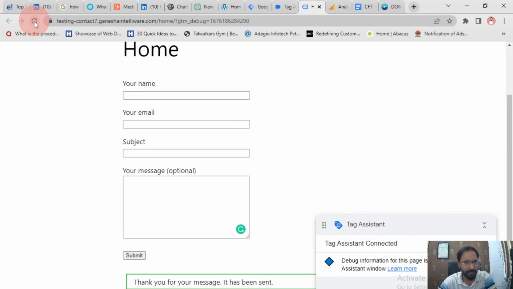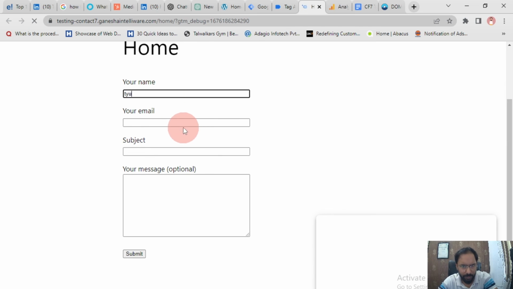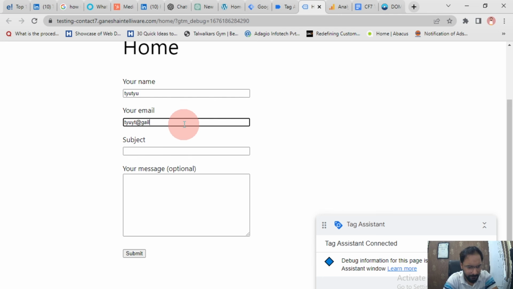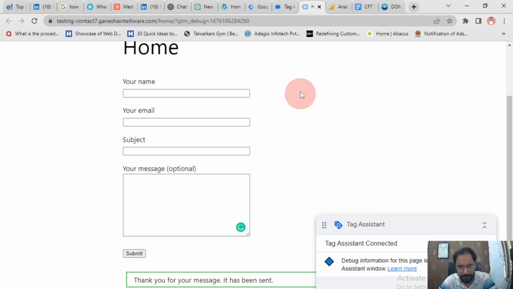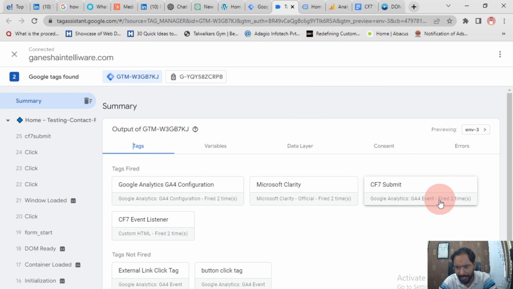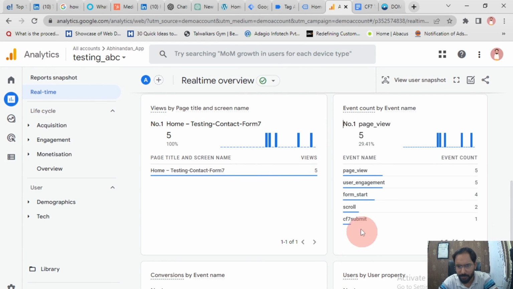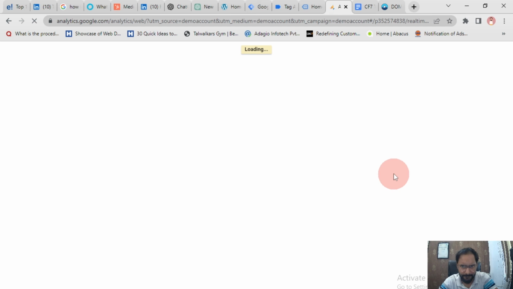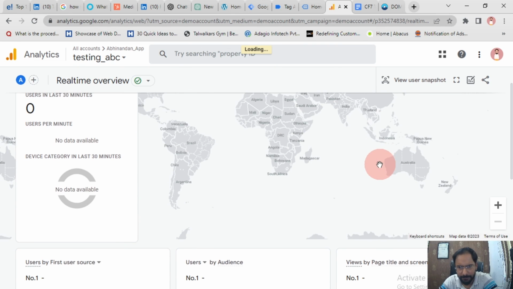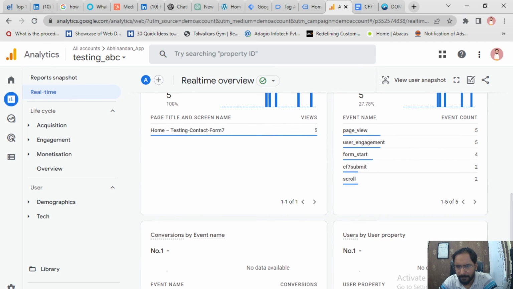So here try to refresh it and try to fill another form again. Submit it. So this particular tag has fired two times, right? And in GA4 also, the CF7 submit event has taken place two times, right? So now it's tracking Contact Form 7 submission.